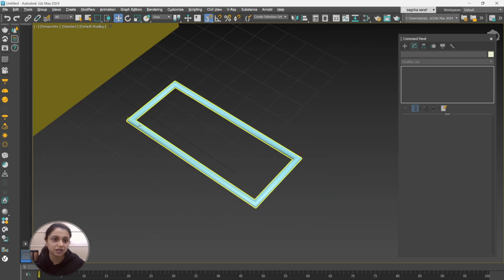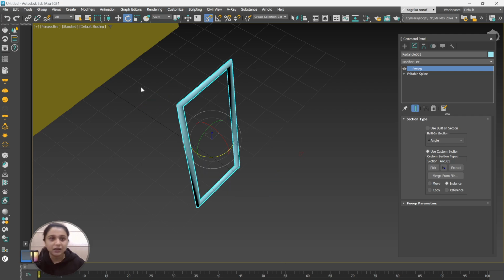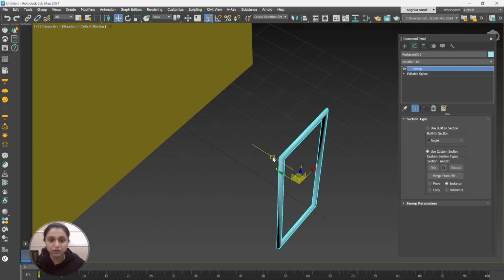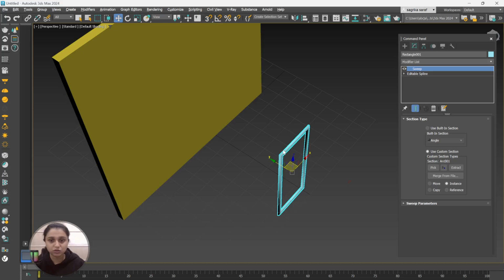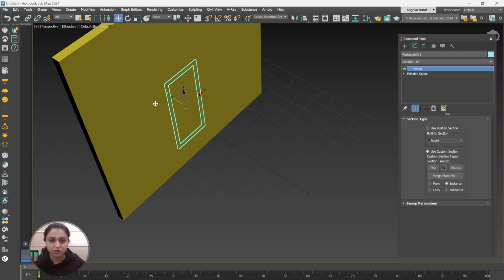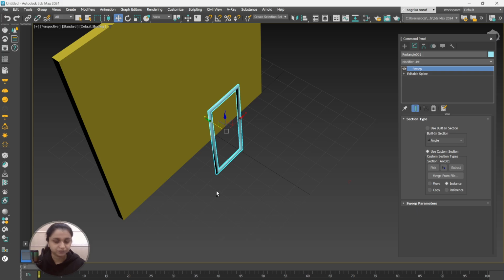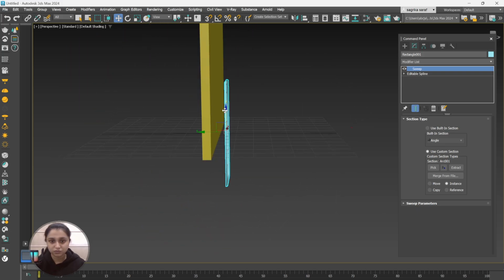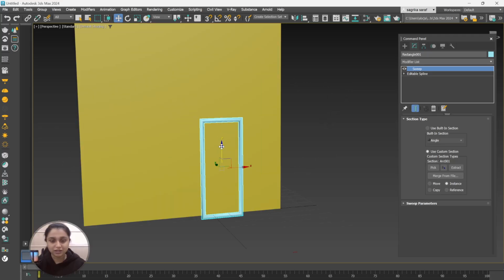Now I can click outside. Now I can move this accordingly. I can actually rotate this 90 degrees. So I'm going to rotate this 90 degrees and I'm going to place it on the wall wherever I need it to be. So this is as simple as it gets. So I'm just going to remove this and put it closer wherever I want to. So now we have a molding on the wall just like everything else. So this is here.